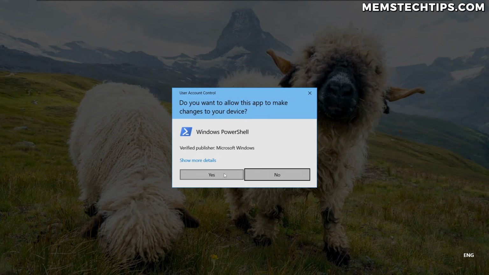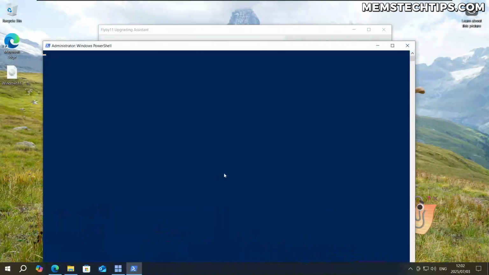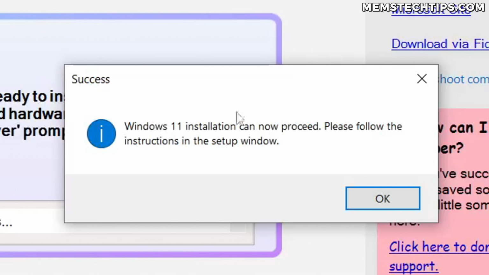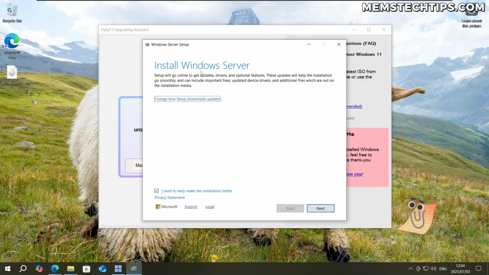Then it's going to run the setup on that ISO file to bypass the hardware requirements. And as we can see here, the Windows 11 installation can now proceed. Please follow the on-screen instructions in the setup window. So you can ignore the fact that it says install Windows Server. It'll just upgrade whichever edition of Windows you currently have.